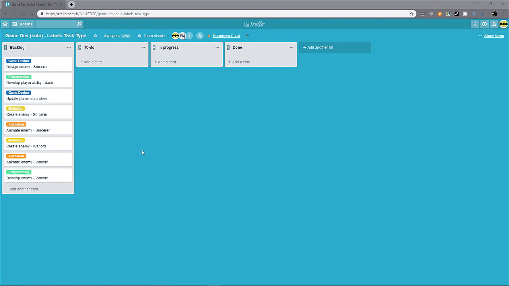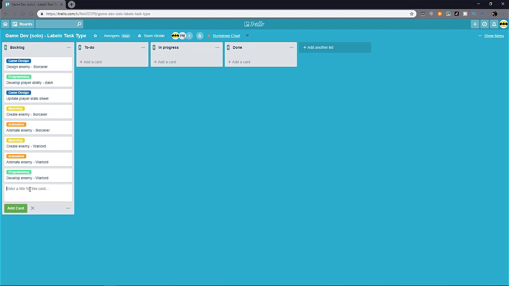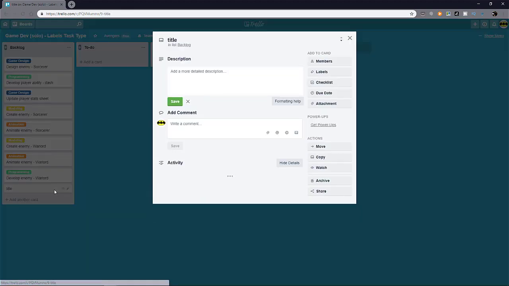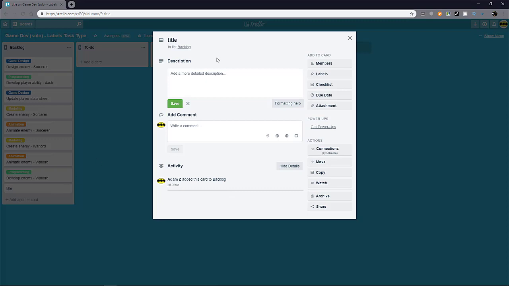To create a card, you can go to any one of the lists and click on add another card. Key in the title. And just like that, the card will be created. You can then click on a pencil icon to add more information, or click on the card itself and it'll bring up a whole menu where you can have more details to be included in this card.